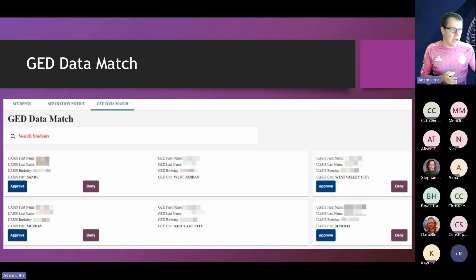So again, if Billy is on here, I hit approve. Billy may not have passed all four. He may have only passed one as of today or whenever this information came through. It also could be he simply signed up for the GED profile, and that's about as far as he got. So keep in mind that simply approving here does not mean they have passed their GED. It just means that we are looking to make sure that when they do pass it, the data match will automatically happen.